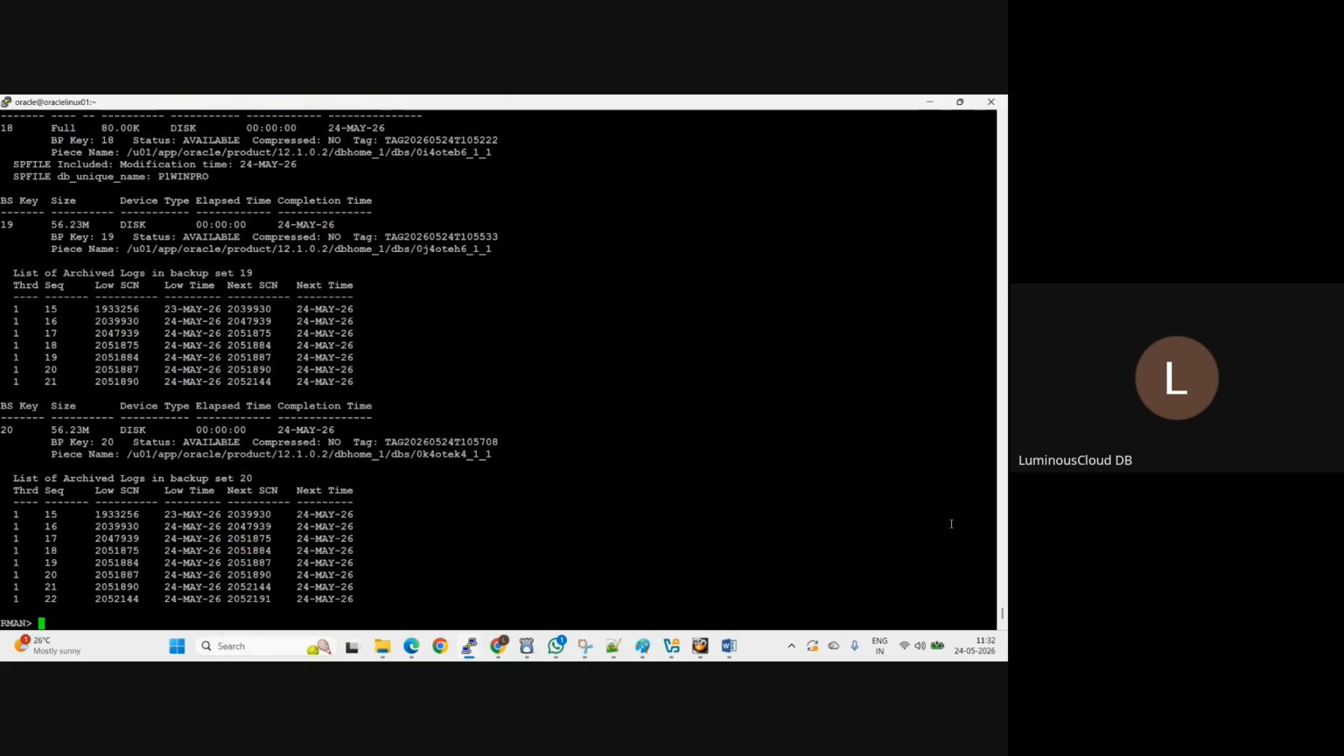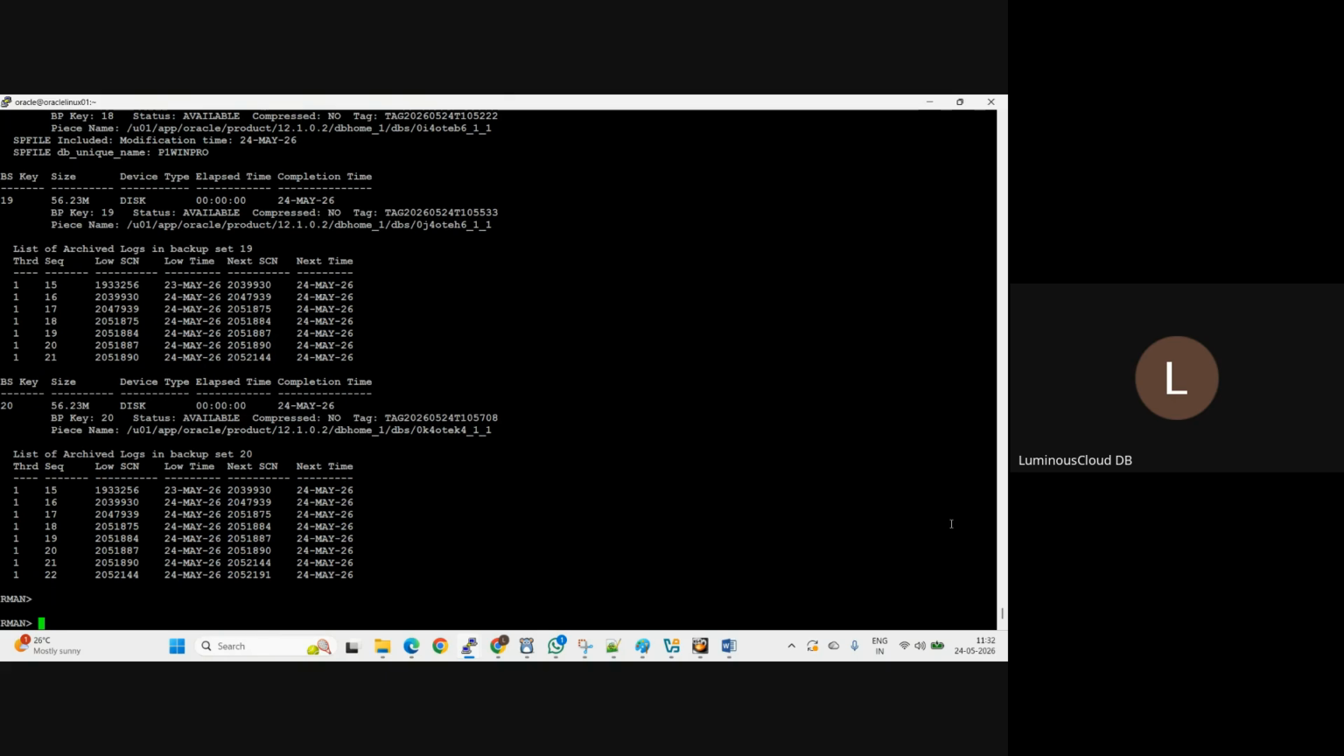Okay, this. And one more thing, for these backups, the retention is 7 days. What is the control file retention? 7 days. In the same way, this backup will be there in the retention for 7 days.